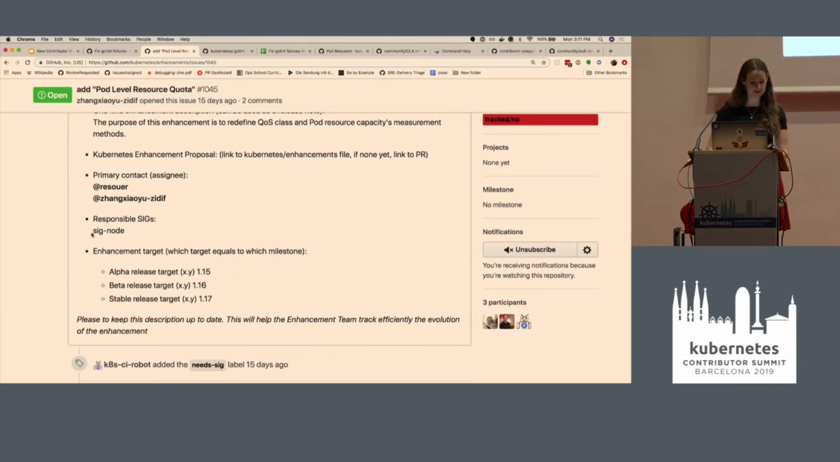Responsible SIG node. So basically, one of the first things you do is get the support of a SIG. And then your SIG will help you and work together with you to bring it into the project in a way that works for everyone. Does that answer your question?